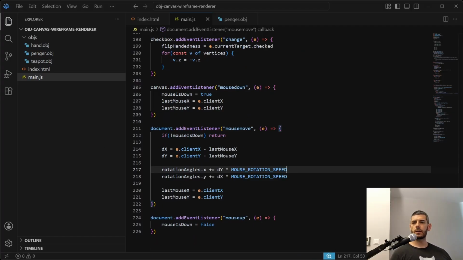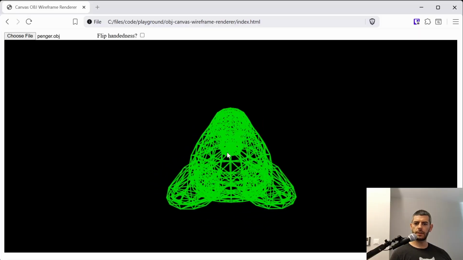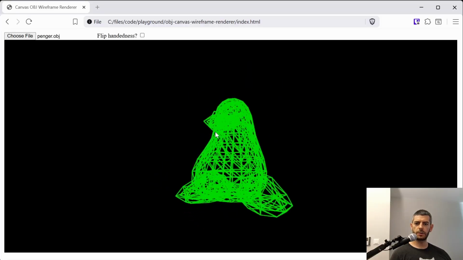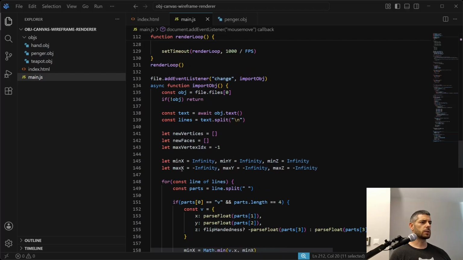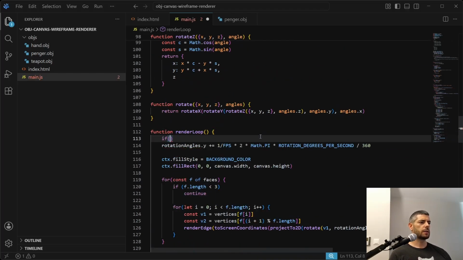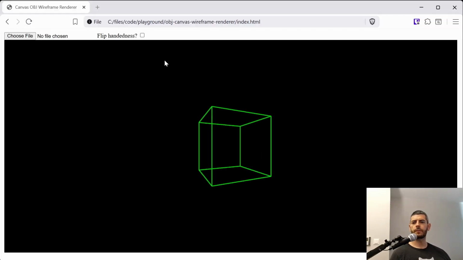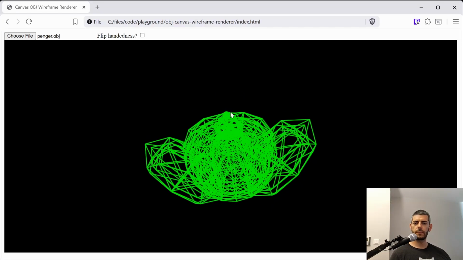And let's try that out. Let's get my Penger. And okay, it seems like it's working, but it's actually going the opposite direction than the one I expect. So let's just go back here and actually subtract the dy and the dx. And one more thing that I want to do is I want to stop the automatic rotation when the mouse is down. So I'm just going to say here, if not mouse is down, then I'm going to do this. Okay. So now if I get my Penger, yep, that's working perfectly now.